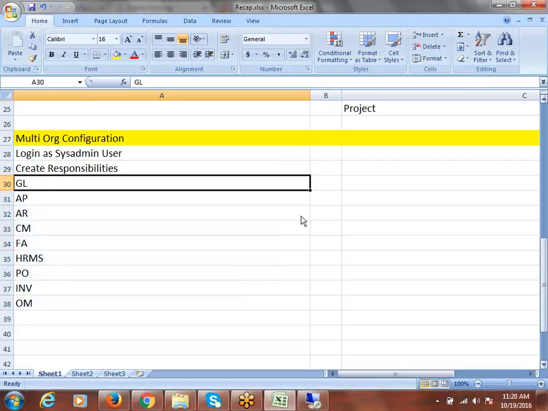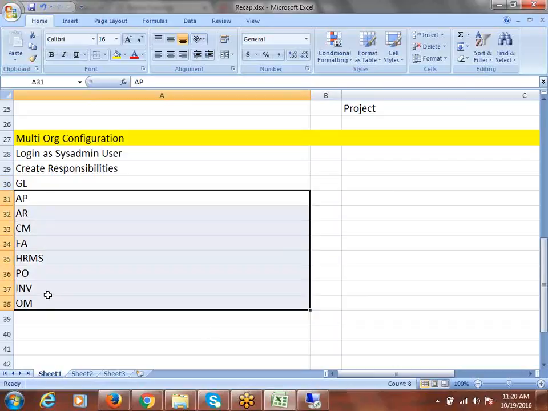Okay, for GL, what is the menu? Request group, GL concurrent program group. For GL we have a separate menu and a separate request group. Similarly, each and every application will have a separate menu and separate request group. But for all the applications, the data group means the database is the same, but within the database the schema is different, following which application we are creating the responsibility for. That's it. So this is the point we have to understand.